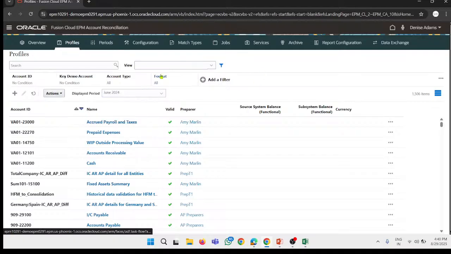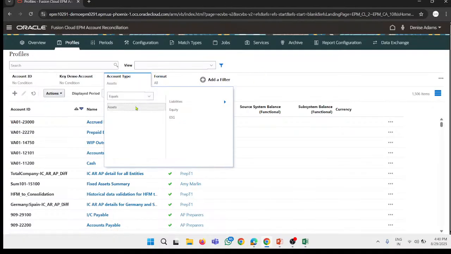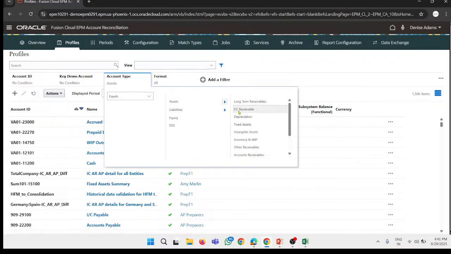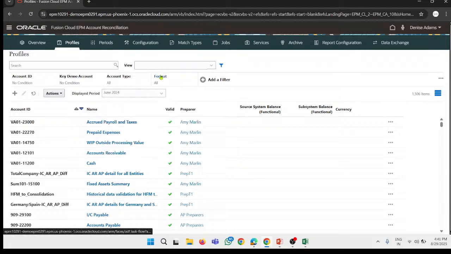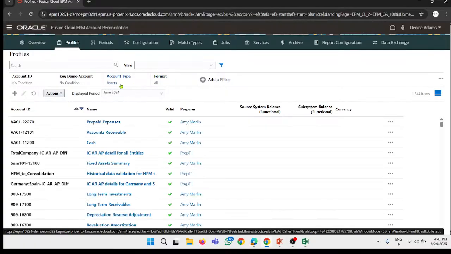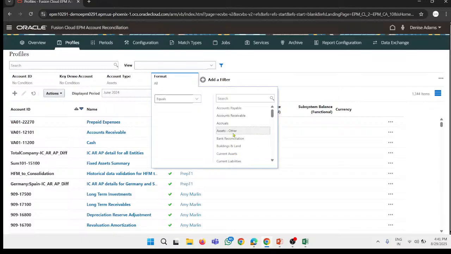Okay, so select this asset. When you click on assets, all assets you can see here: receivables, depreciation, fixed asset, all this. So I want all assets. Okay, look here, account type is selected as assets, and format I will be picking as balance reconciliation, and what else I can pick, account analysis might be there or not, it's not here, so just current assets.